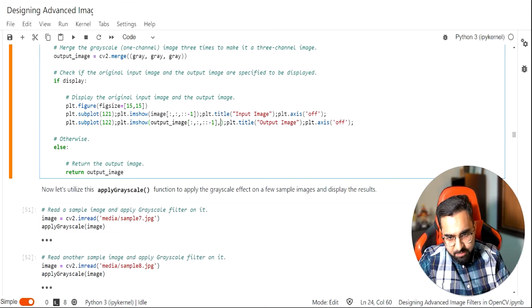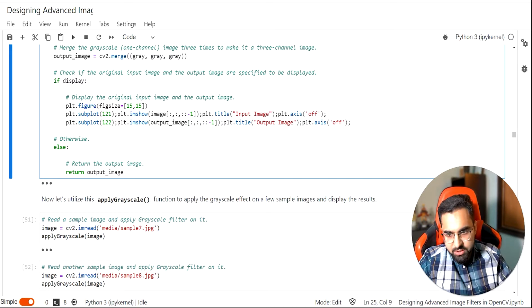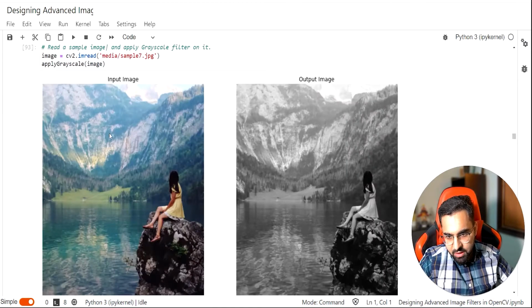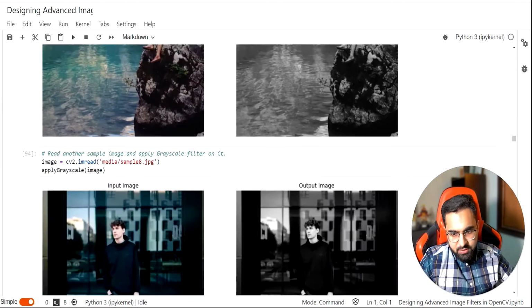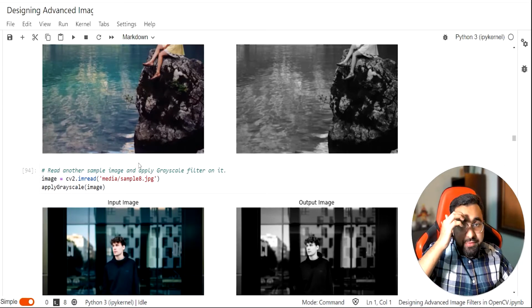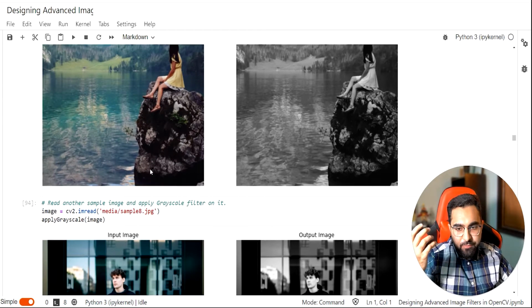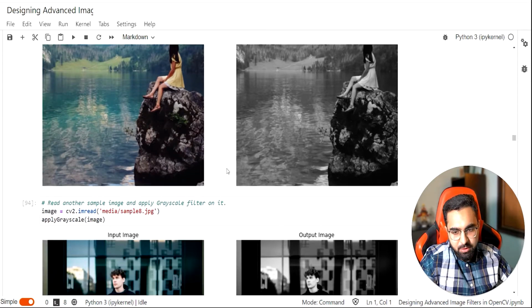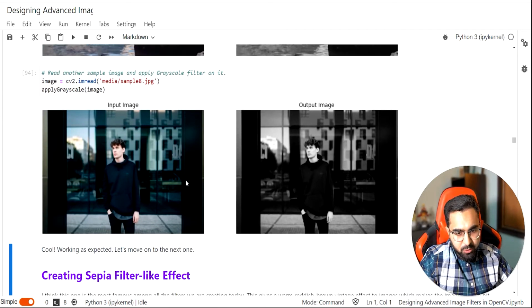I can just pass it cmap equals gray and it would work fine. I'll include the gray channel image here, and it will be displayed. Okay, so now I'll run this and let's see the results. Now it looks nice. In a lot of cases, people may prefer converting an image to grayscale, you might see many people do that.